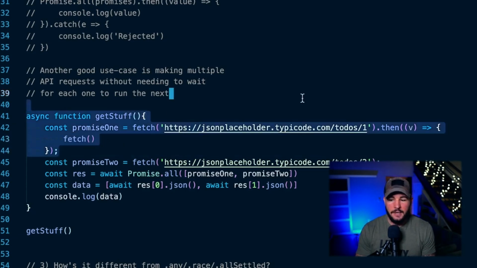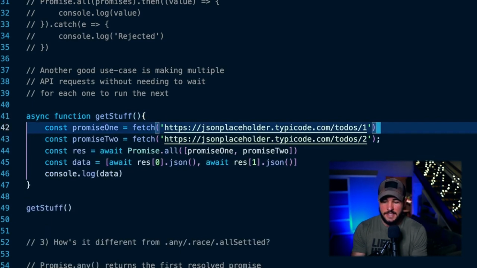So a better idea would probably be to just run these fetch methods in parallel here. Now, how can you do that? Well, this is where you can use the Promise.all method.